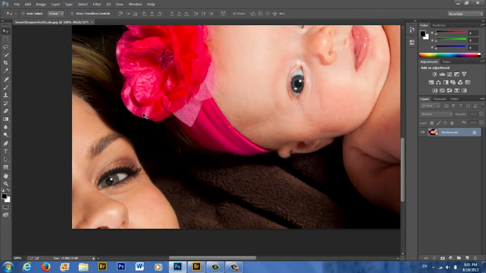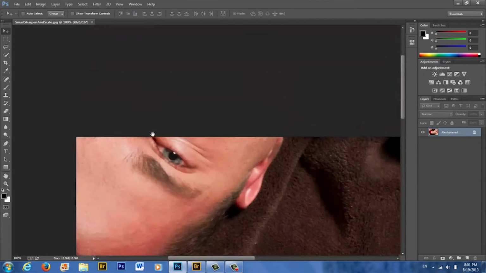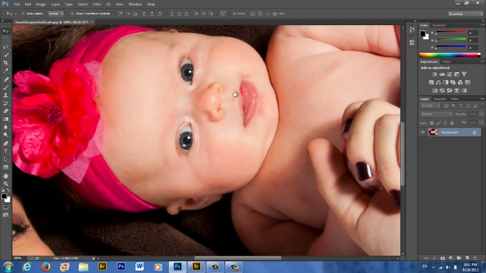I guess it could be okay, but the parent's eyes are nice and sharp in focus compared. Now what we're going to do is apply the Smart Sharpen filter, and you might think, well, there was already a Smart Sharpen filter, but it's been improved. It's been much improved on the algorithms in this CC version of Photoshop.